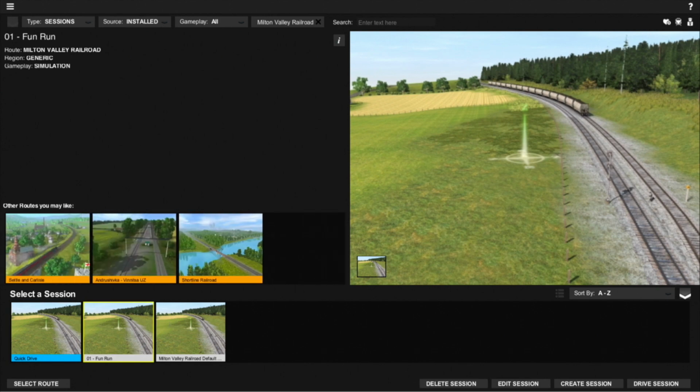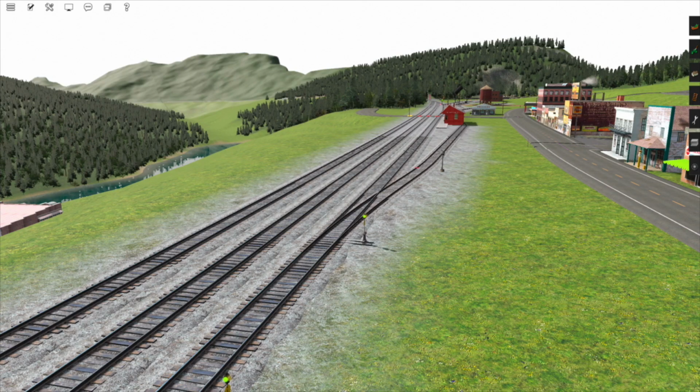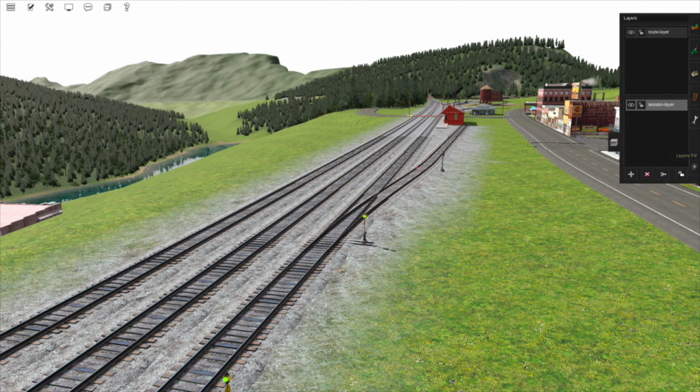So I'm going to load this session again, and then I'm going to go over to the Layers panel, and I'm actually going to lock the route layer, and then make sure that the session layer is selected. The things you place on the session layer will be unique to this session and will not appear in any other sessions or in the route itself.